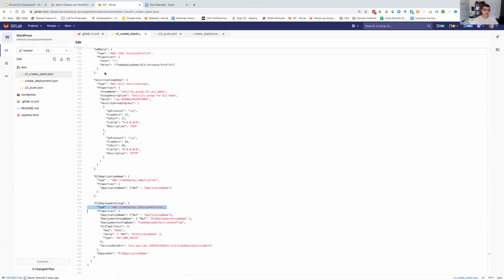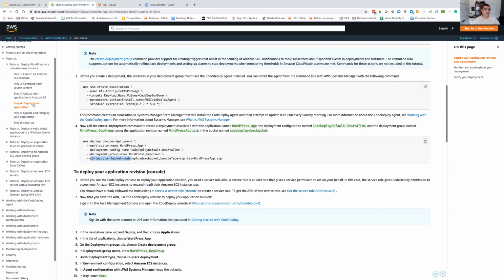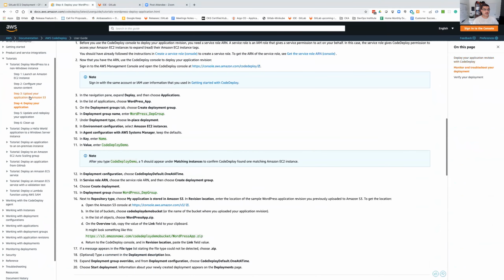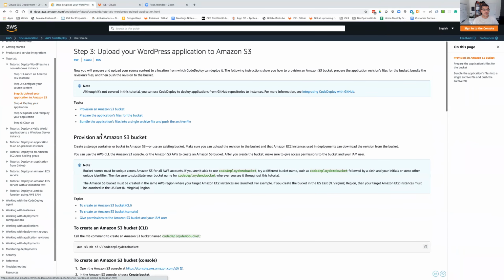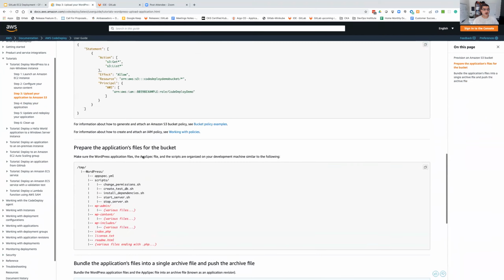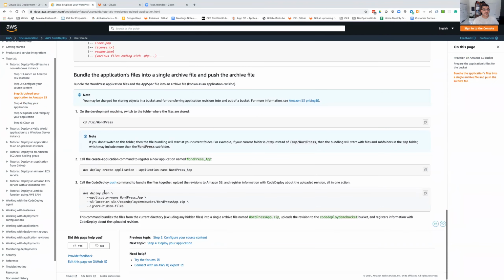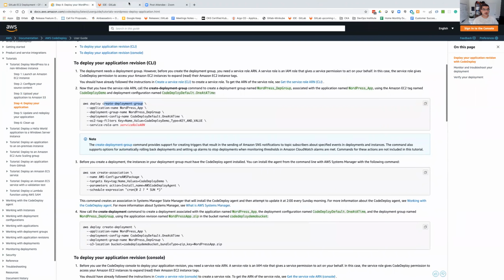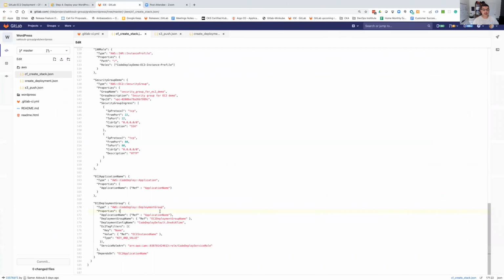Just to compare, these two are the same as these steps here. So basically, if I go here, this is the one that pushed the application, and if I go to the deploy, you can see that it's created a deployment group. So that deployment group, and then create the deployment, is the same as creating the deployment group here.